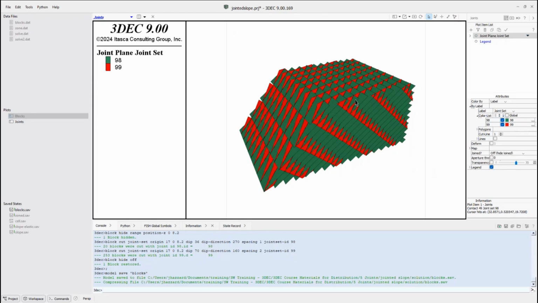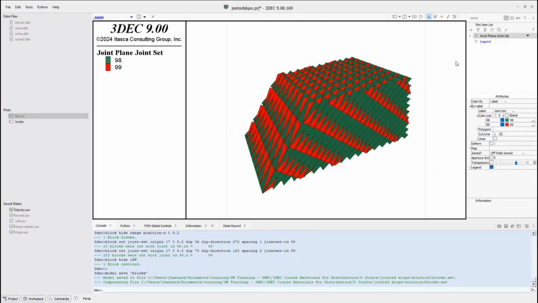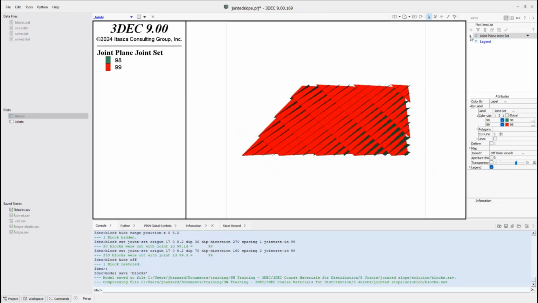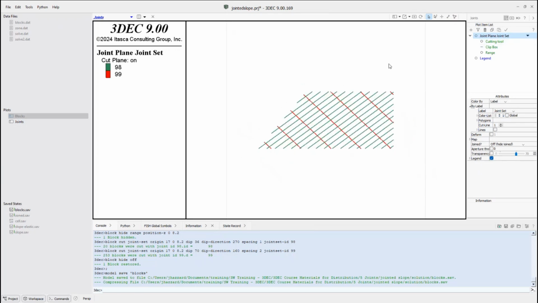It's also useful with these 3D models. Sometimes it's a bit hard to see inside. If I reset the view back to the XZ plane, I can go here and make a cutting plane through this. So if I go to my joint plane joint set and go to cutting tool and click this little line, it actually makes a cut plane. By default, the cut plane is in the plane that you're looking at. So this is the XZ plane, and it cuts it halfway through the model. So I can see these two different joint sets here in the cut plane, and everything looks the way that I was hoping it would look.